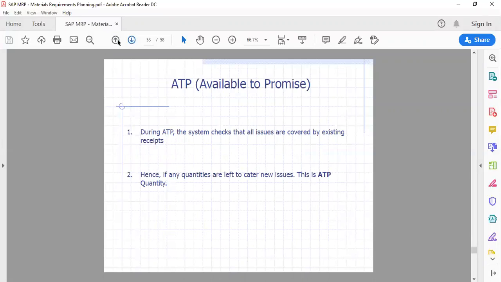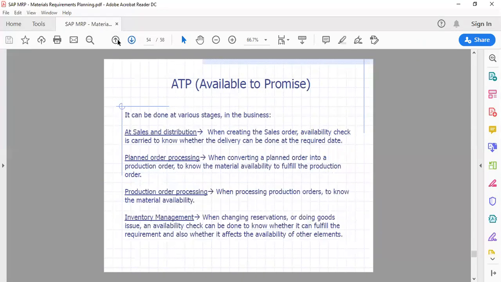So ATP is related to the SD and PP integration. If the sales order has a certain requirement, then with respect to that, we are promising the customer, okay, this stock is available, so we'll deliver it to you.